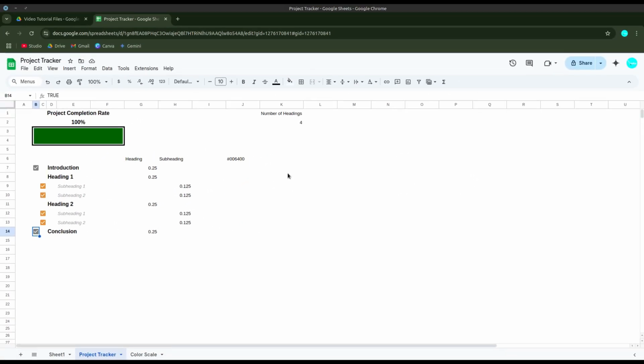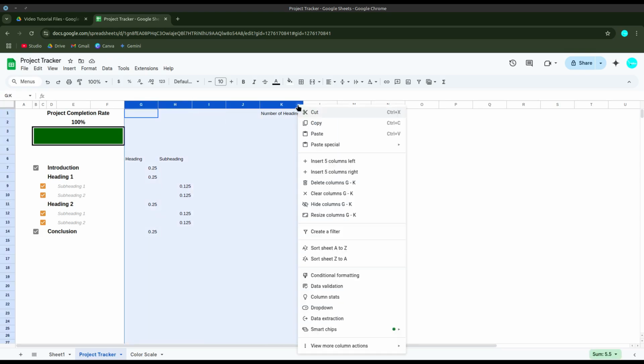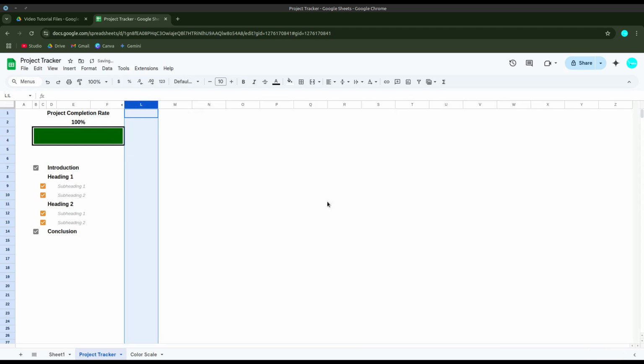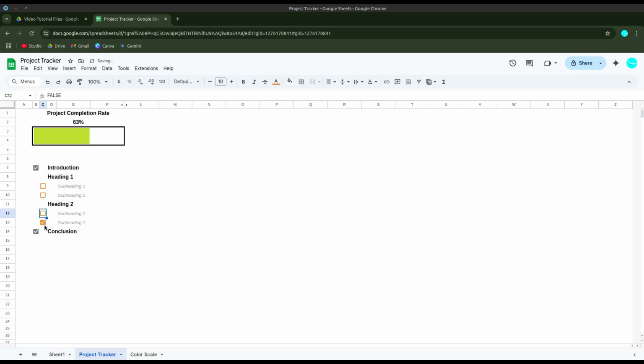So now I can also delete this. And we can simply hide those rows here. Hide columns G and K. And now we can make our project tracker and change it according to our needs.